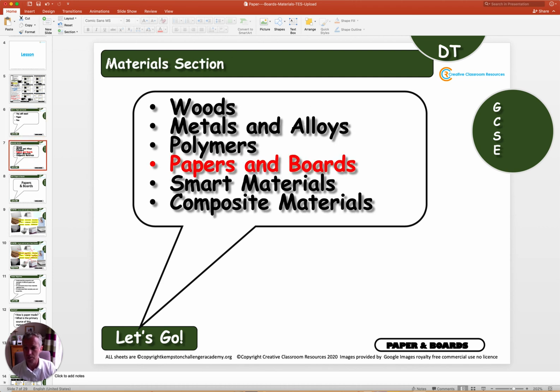Okay, so in the materials section of the theory work, it asks us to look at a number of different materials. We're all familiar with these materials and we've used them before, in year 7 and year 8. But what we have to know is the technical aspects of these materials. We have done some woods already in the classroom. I'm just going to focus this time on papers and boards, and then next lesson we're going to do metals and alloys. Okay, so papers and boards.